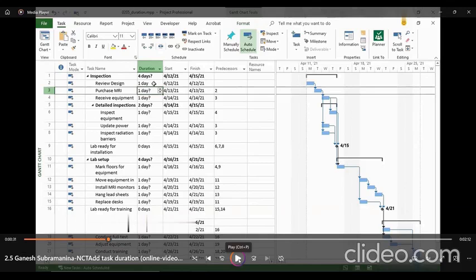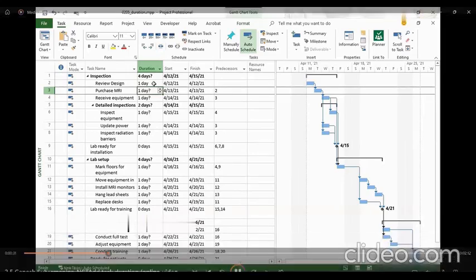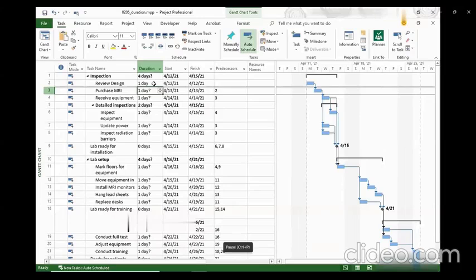In this case, task three's duration, task three, purchase MRI, the duration I'm going to set as 3 days. I'm sorry. Task three's duration is 5 days. Purchase MRI, it took 5 days approximately. It's up to you. You can change if you want.